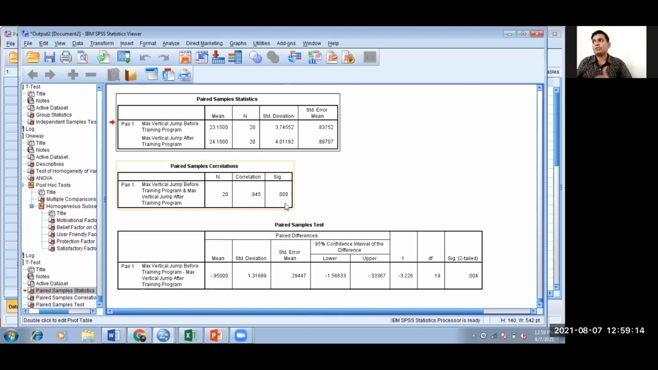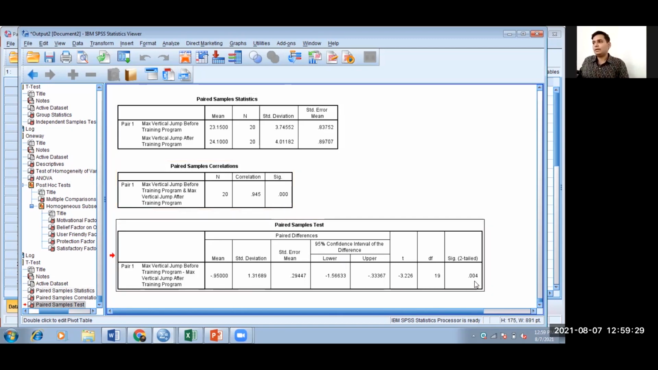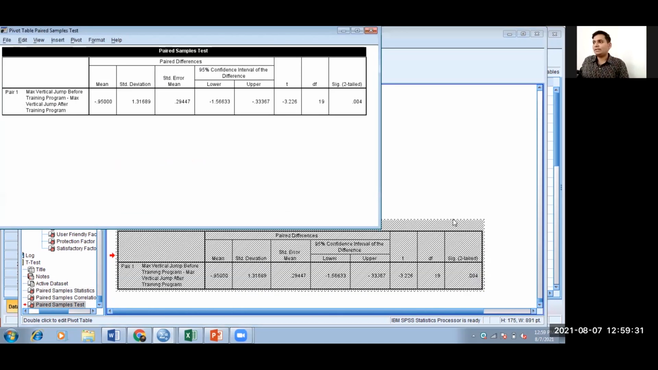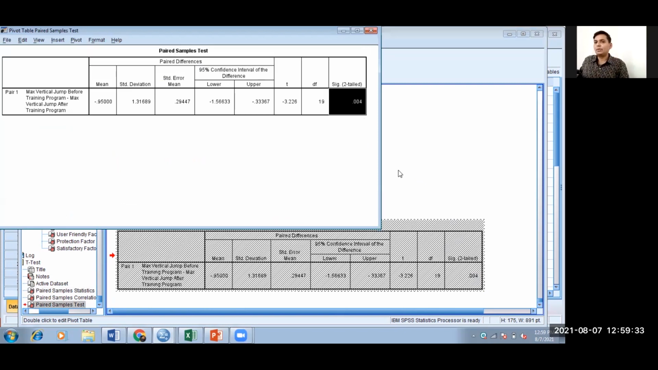So your null hypothesis, which is no correlation, is rejected, and the alternate is going to be accepted. So there is a definite correlation between before jump and after jump for the training program. Now you can see the p-values, and the p-value is also proving that. You can see that 0.04, right, which is less than 0.05.